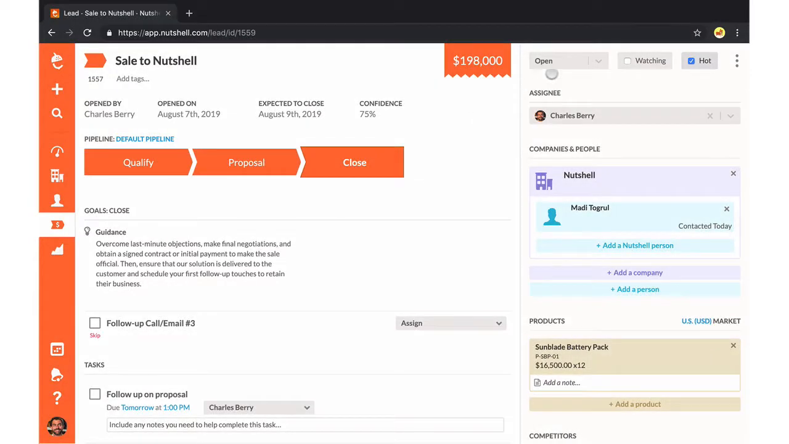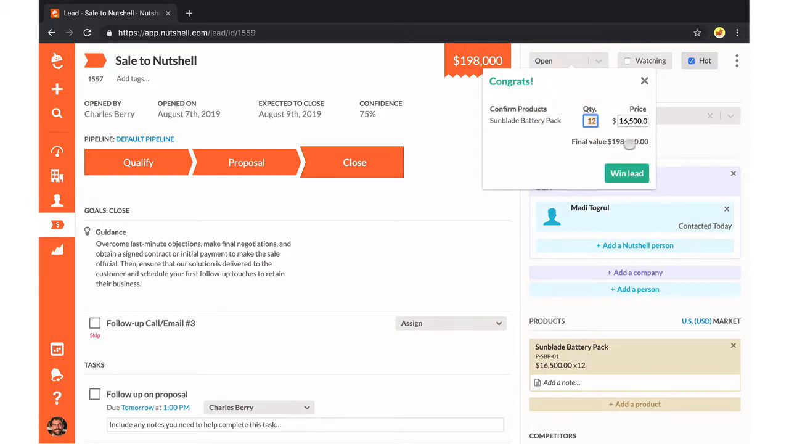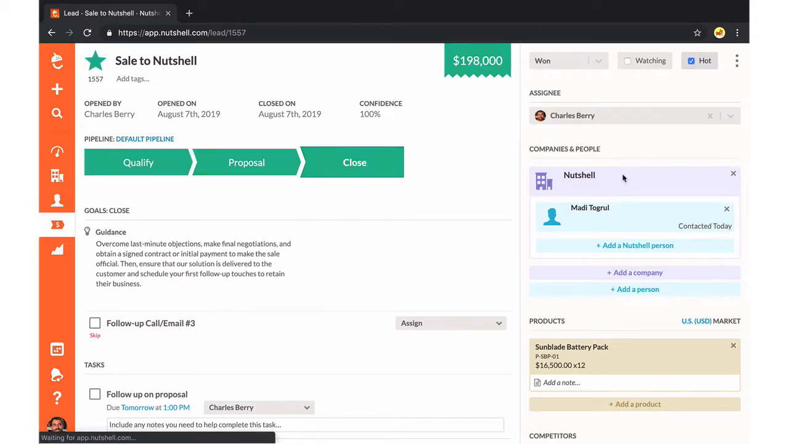When you're ready to win a lead, come up here and change the lead status to won. Confirm the total value of the sale and win the lead. Way to go, Nutsheller! So there you have it. That's everything that you need to know about leads inside of Nutshell.